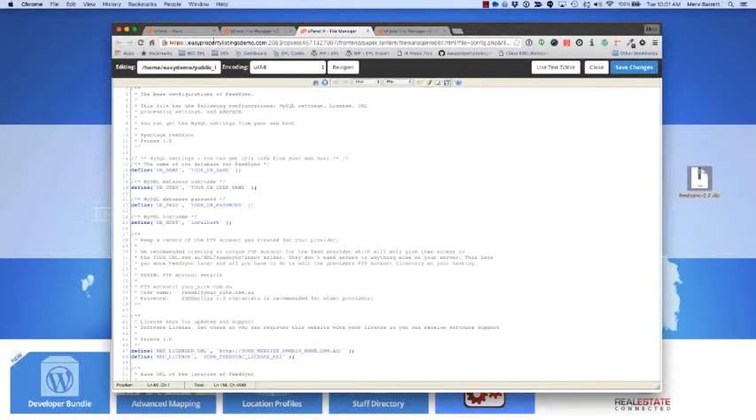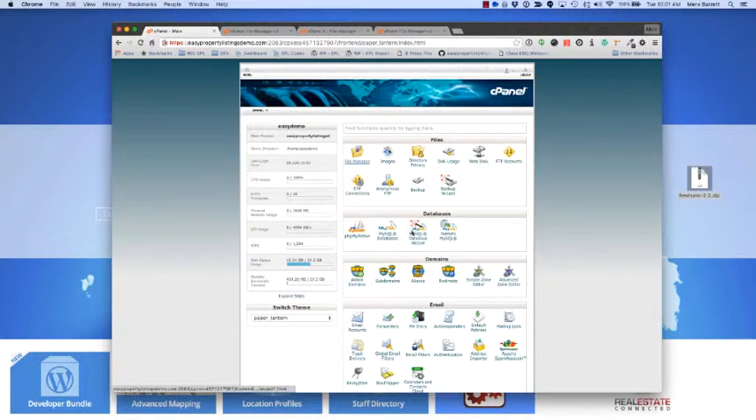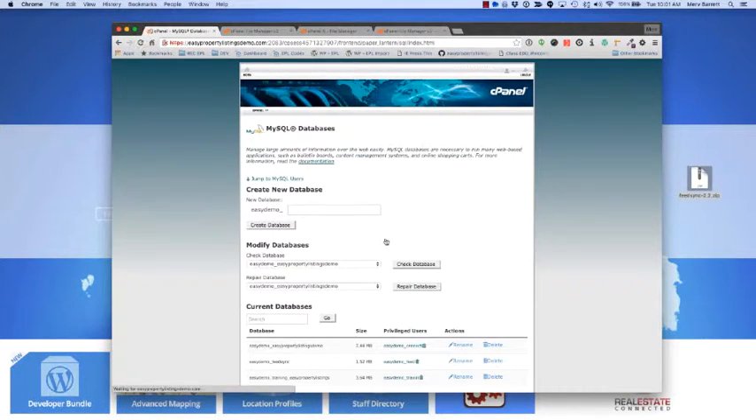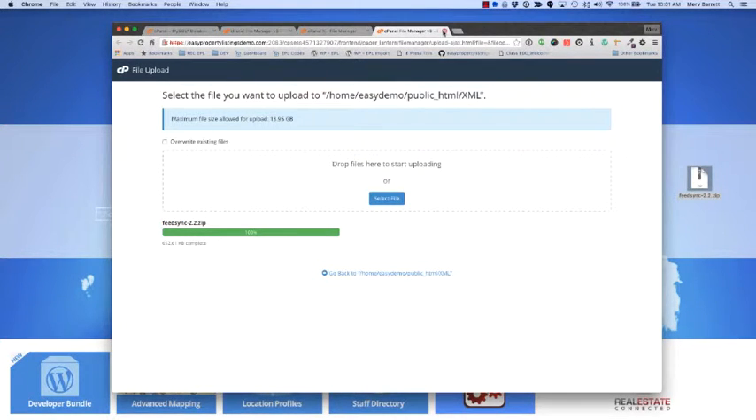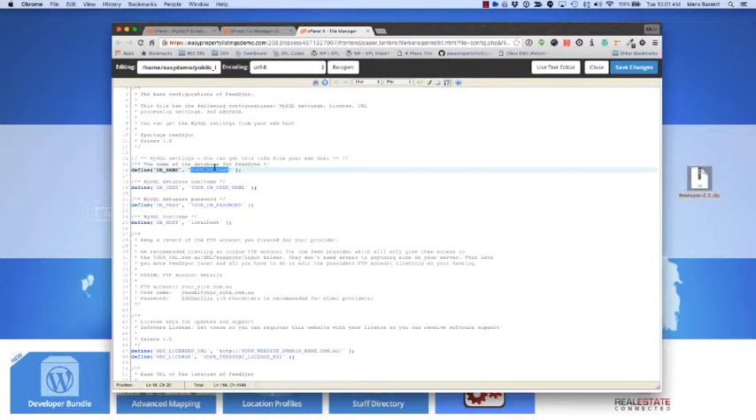So we're going to jump back to cPanel, and we're going to go to MySQL databases, and we're going to create a new empty database. So I'm going to call this FeedSync Training. And create that database. So next we've just added a database, Easy Demo FeedSync Training. So I'm going to copy that. We're going to jump back over to our file editor, and we're going to paste that in there.